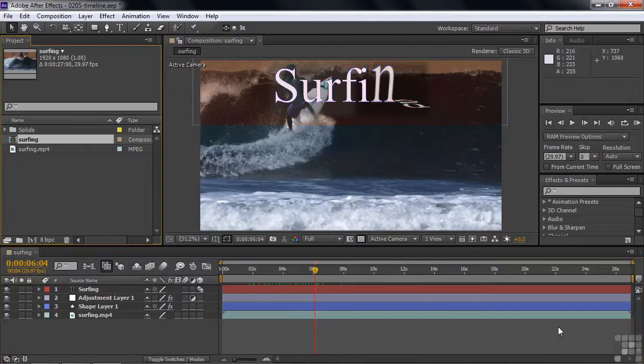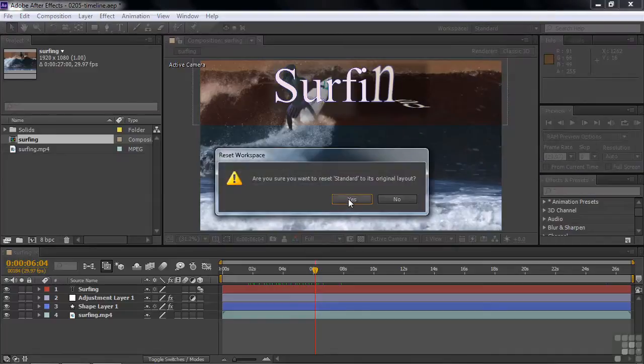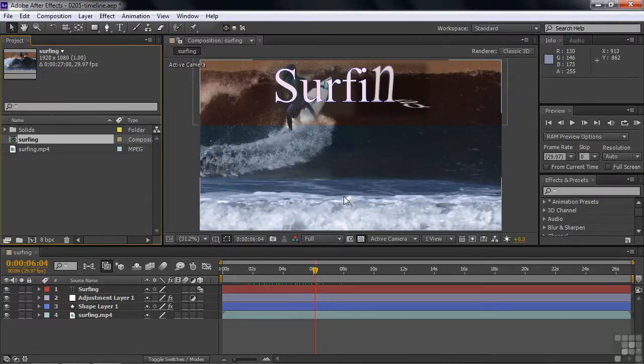So this is the timeline. You should probably see it going full left to right like this. If you don't, you can go up to the Workspace and click this drop-down list and choose Reset Standard like that, or choose Standard just to begin with.